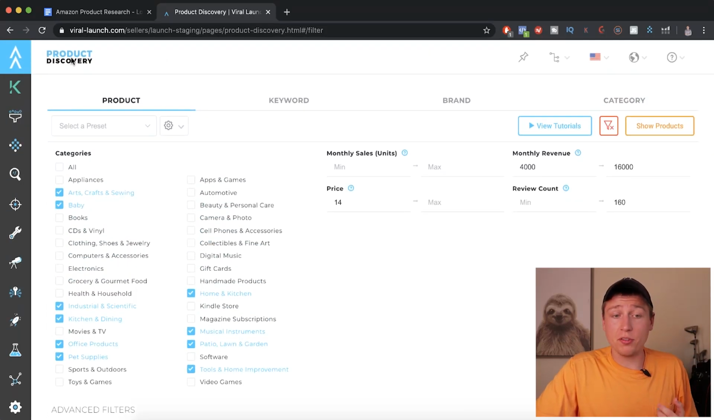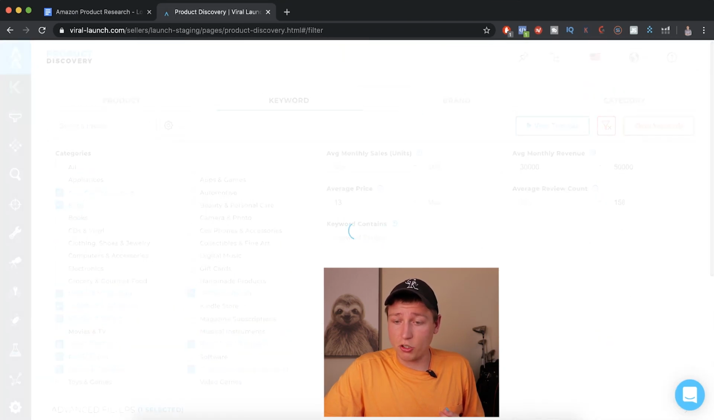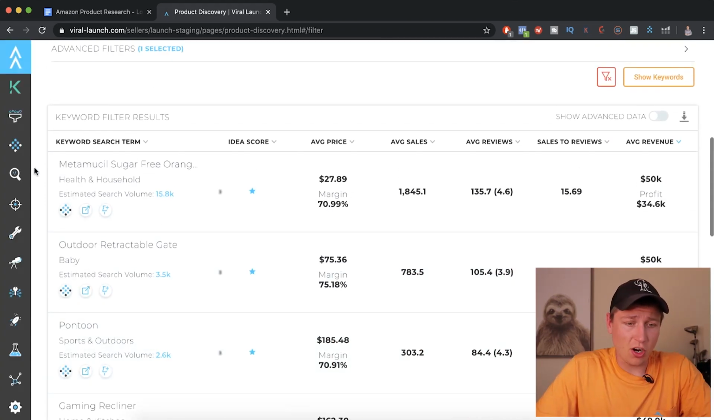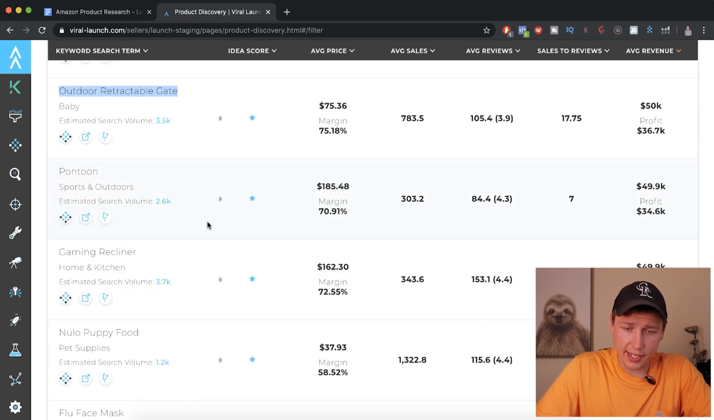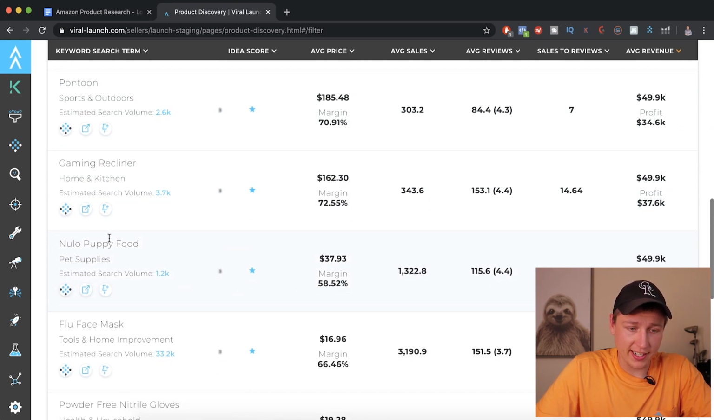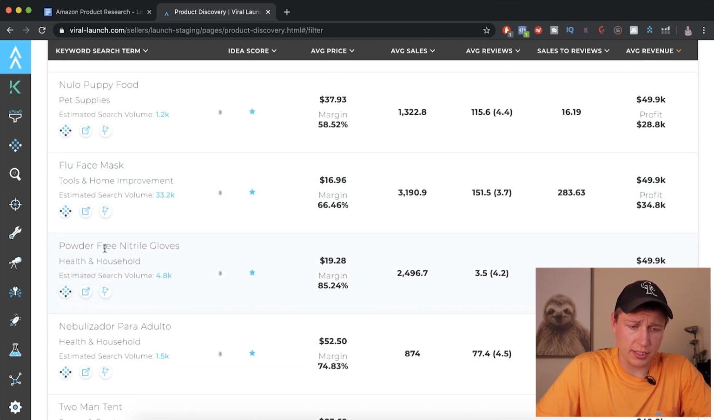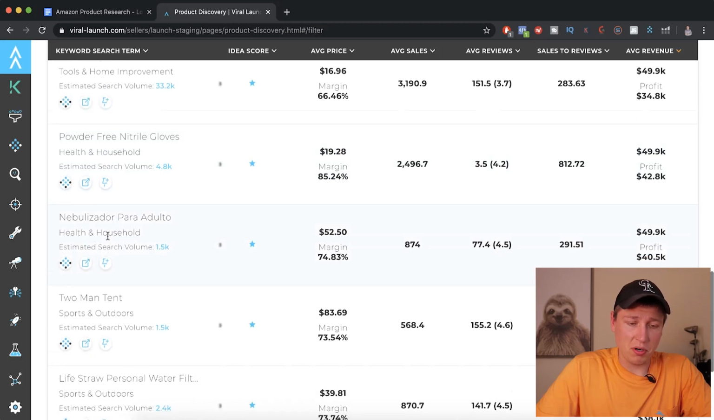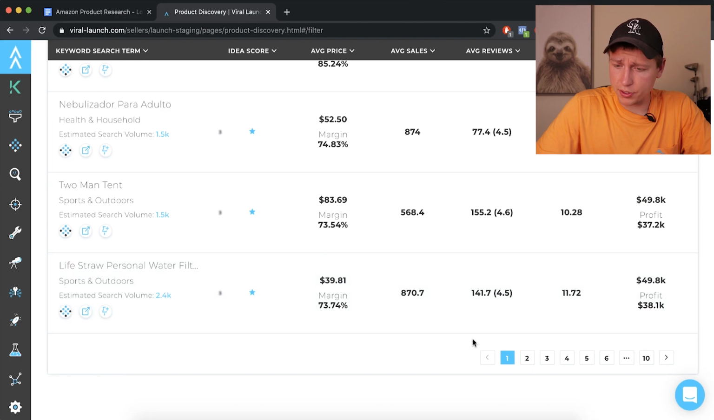Before we move on, I just want to talk about a few other things here. Product discovery on Viral Launch. I'm sure there's different things on Jungle Scout, Helium 10, but keyword right here, so we can sort by keywords. If I just hit show keywords right here, we can see all these different long tail keywords in the categories and then the criteria that we're talking about. So pontoon, gaming recliner. We see a really high price point right there. Puppy food, obviously not. You don't want that. Flu face mask right now. Too many liabilities. Amazon probably won't let you list that product anyways right now. 2-man tent, that's interesting. Live straw personal water filter, interesting.